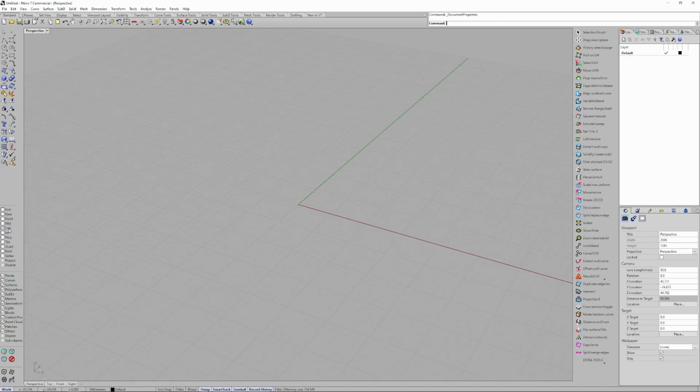Right-clicking on one of these, like the center, makes the snapping only to that one. Same for here, if you only want control points, right-click.